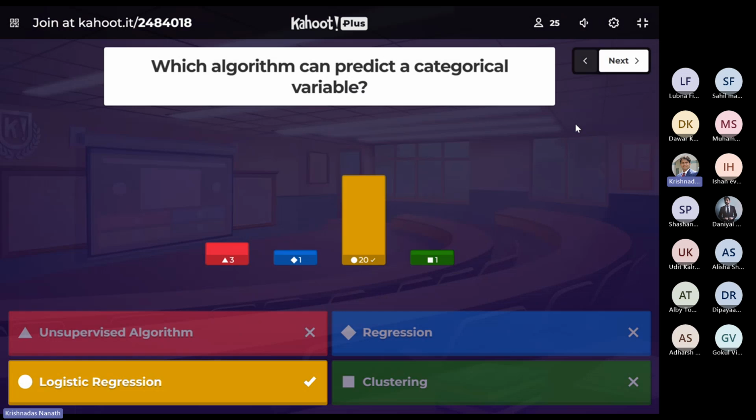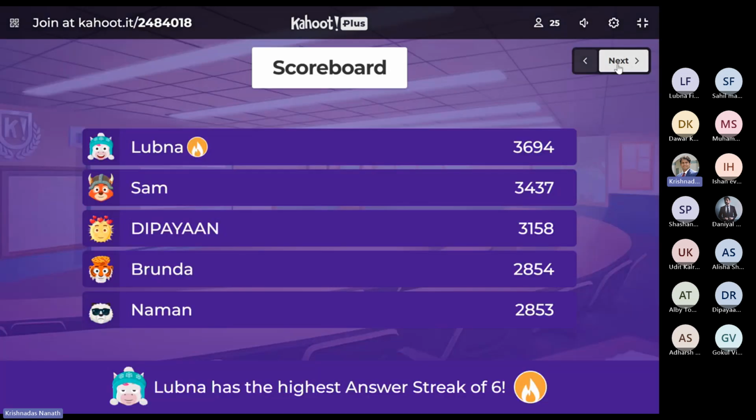Can you tell me why not unsupervised? That's correct. You're still predicting one variable. It can be categorical variable, it can be numerical variable, does not matter. So unsupervised, you don't predict one variable. We'll see that today. Today we are doing unsupervised learning. There is no one variable that you're predicting. Clustering is also part of unsupervised, so you can leave out that option. Regression can predict only a numerical variable. It cannot predict categorical. That leaves out the only option, which is logistic regression.